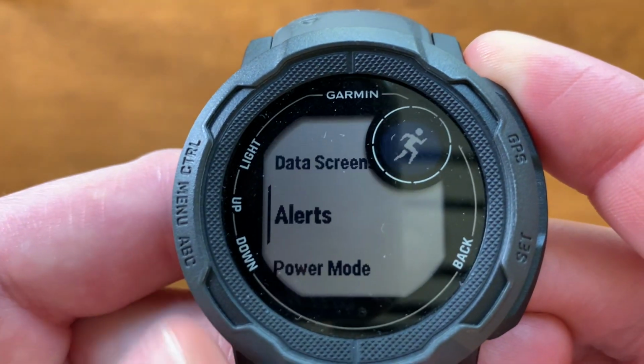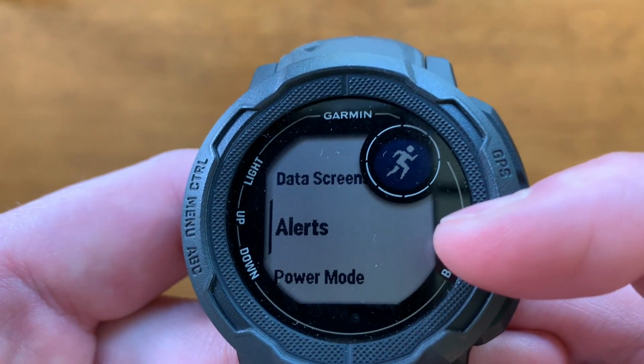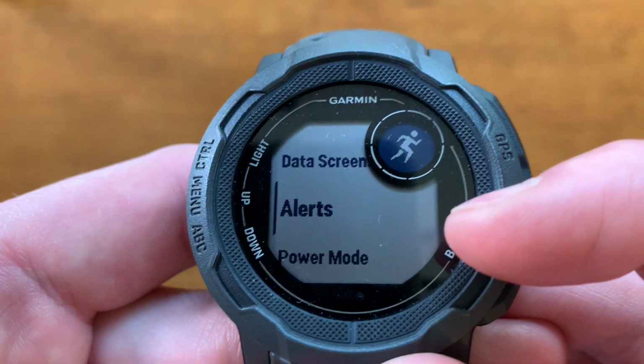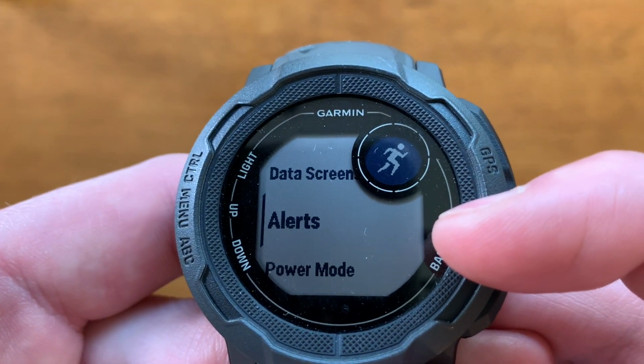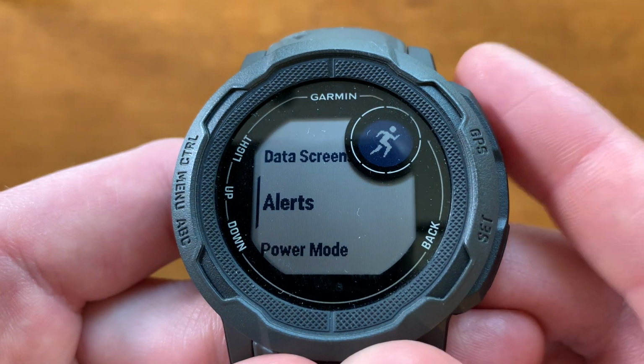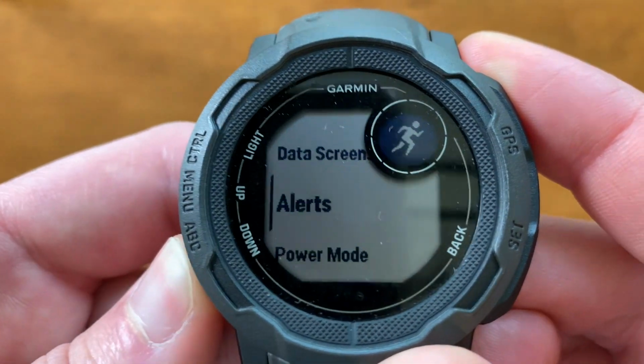All right, so coming down to alerts, this is where you can add all sorts of custom alerts. You know, maybe you want to get an alarm when you're within proximity of a saved location. Maybe you're running too fast or too slow and you want to get notified that you need to speed up or slow down. So all sorts of alerts can be added there.